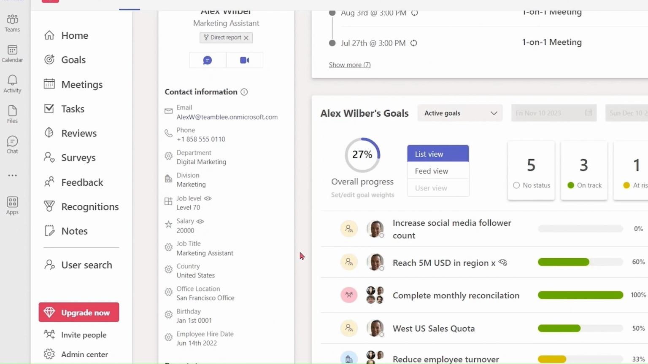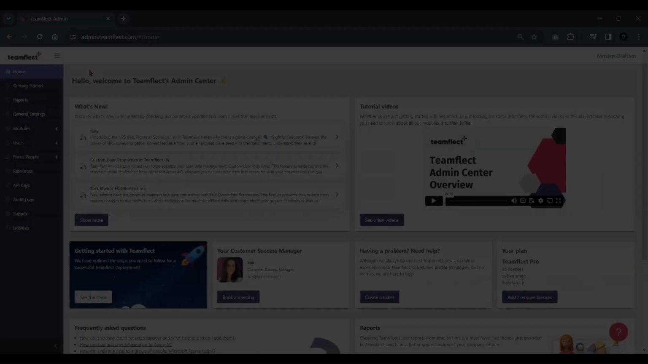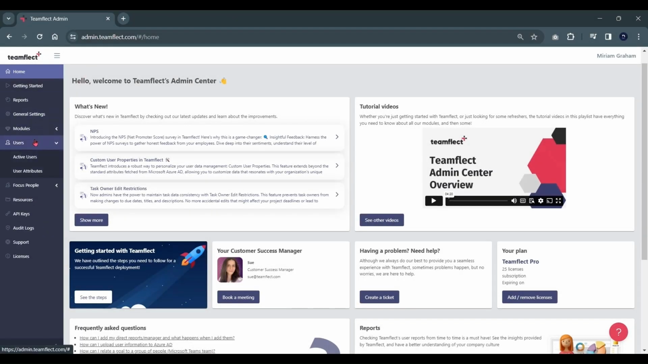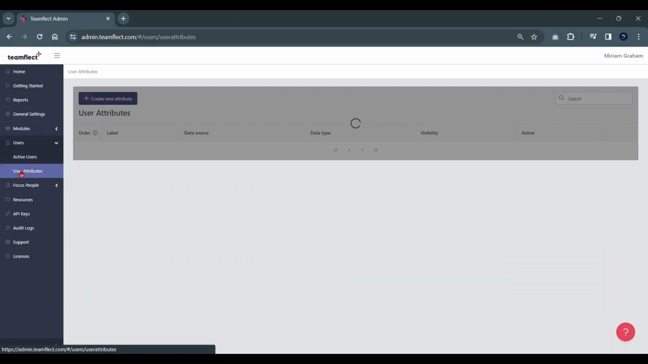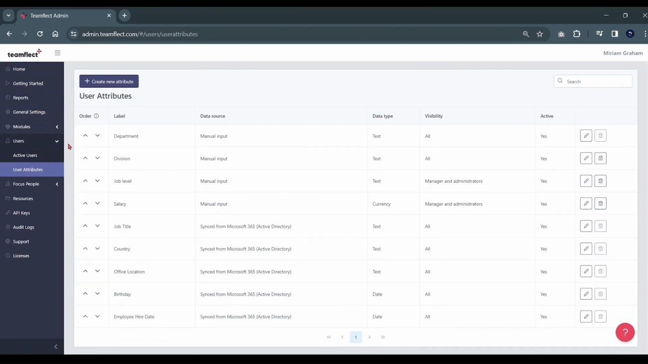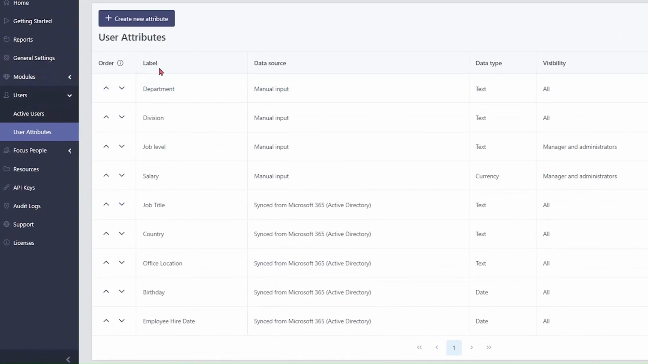Now, let's go into the Teamflect Admin Center and see just how we can create user attributes. Now inside the Teamflect Admin Center, we're going to go into Users and then User Attributes. This is where you can view, edit, and create user attributes. Under the Label column, we can see the names of each type of user attribute. And under Data Source, we can see just where the information for these user attributes are drawn from, were they put in manually or drawn directly from Azure AD.